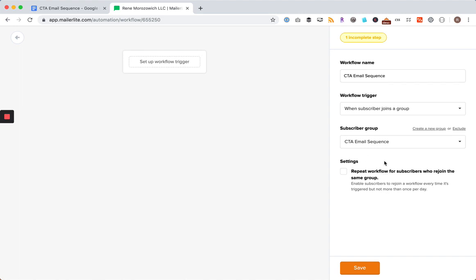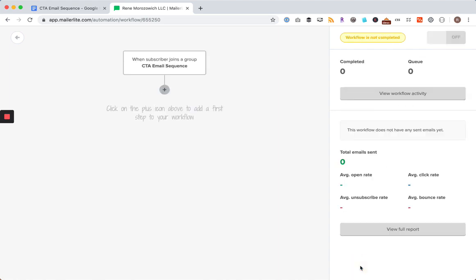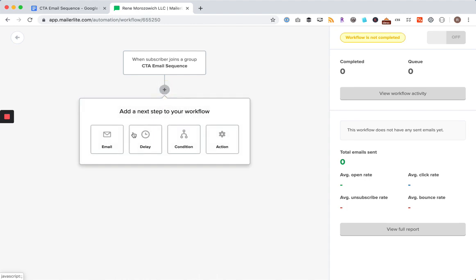This option, repeat workflow, for subscribers who rejoin the same group. If you want to, I generally wouldn't check this just because if they've opted out and they re-opt in later, there's a reason they opted out to begin with, and they probably aren't going to be the best candidates for me to interact with. So I'm not going to check that. So let's click save.